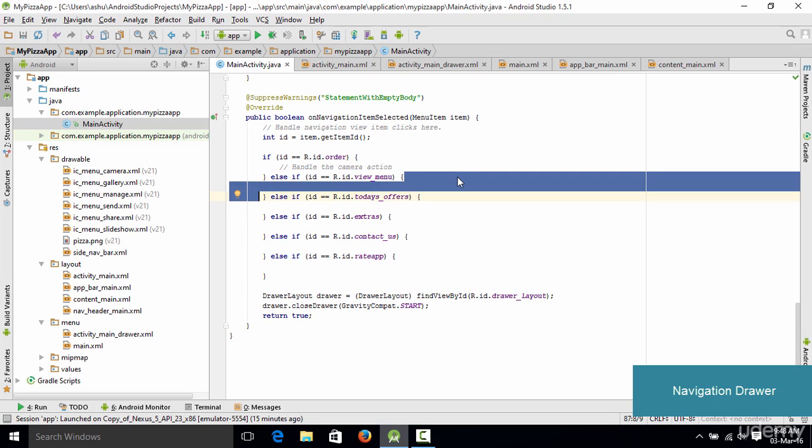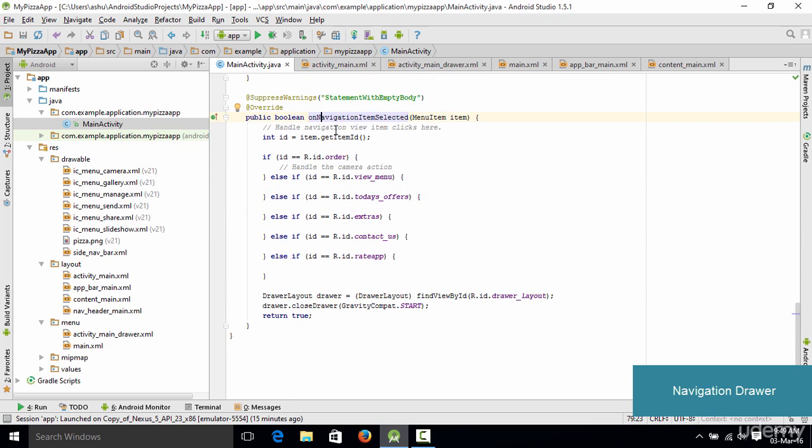So that's it for this tutorial, and I hope you guys understood the things explained in this tutorial. So make sure you understand this method right here, which is nothing but the onNavigationItemSelected. So it basically allows you to switch to a new activity.